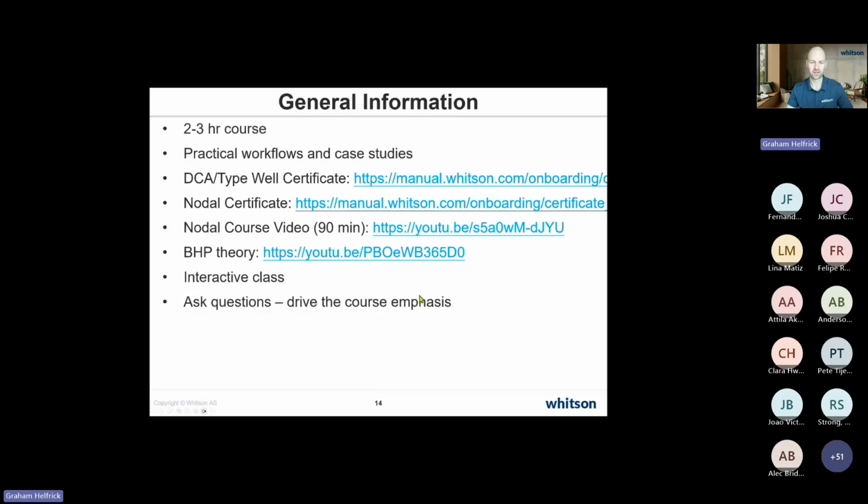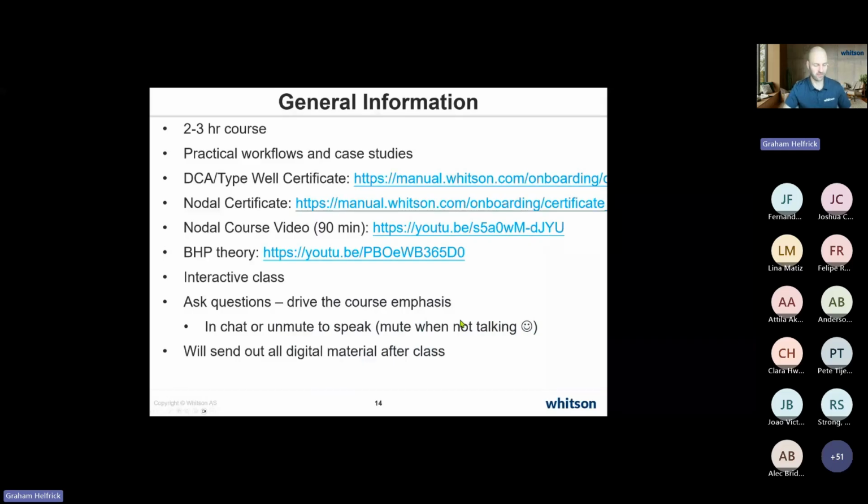All right, this is interactive. There is a chat window, and we have other Whitson people on the call. If something's not working for you, if your screen doesn't look the same, or if you have a question, you can either speak up or just type the question in the chat window. Just make sure you unmute yourself if you're going to speak.